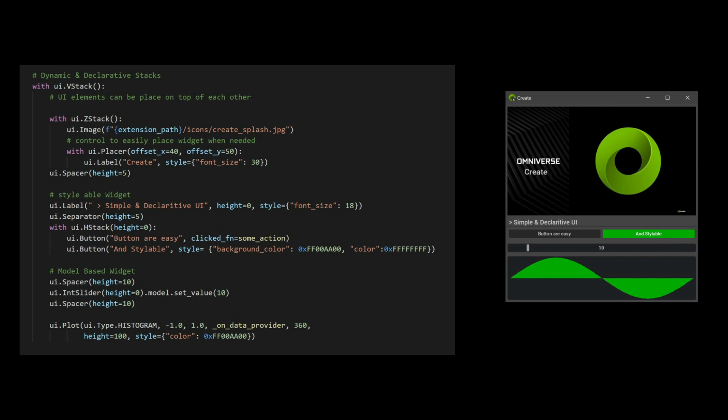Okay, let's talk a little bit about the UI declarative syntax. Here on the left, you see the code, and on the right, the window it generated. I want to highlight a couple of really interesting items there. We dynamically declare the stacks, so they're easily seen. Probably something that you've seen in SwiftUI or maybe just HTML. So with the vertical stacks, we then go into the next block. We create a Z stack, so we have layers in depth of stacks where we can create an image.